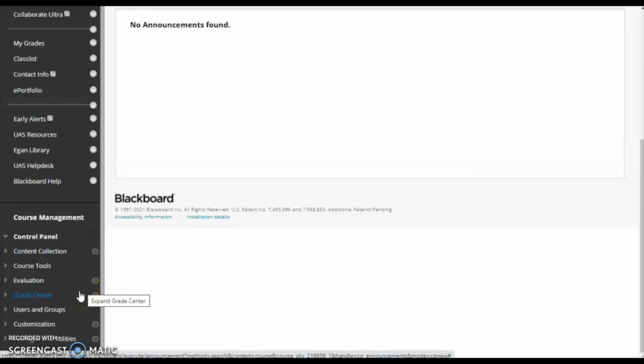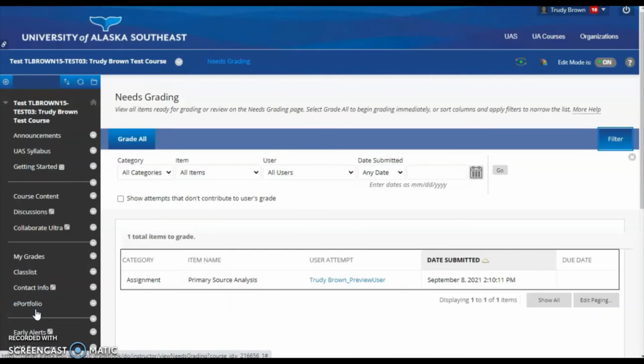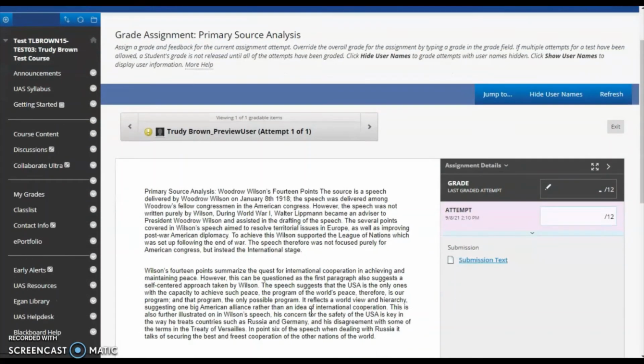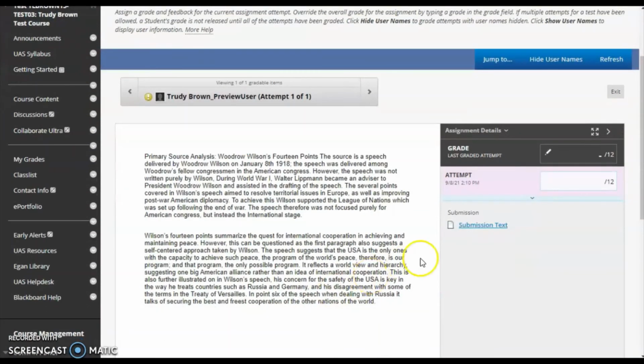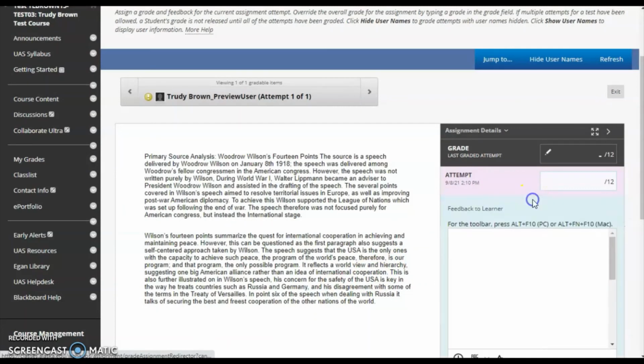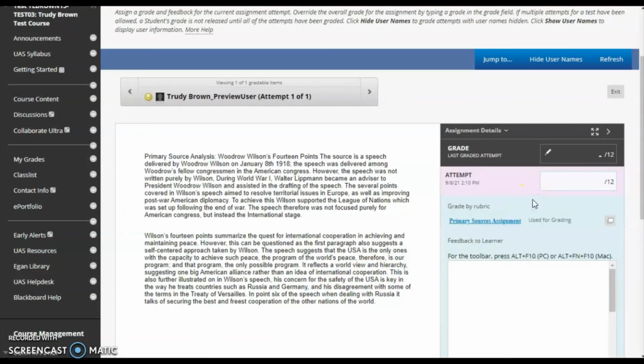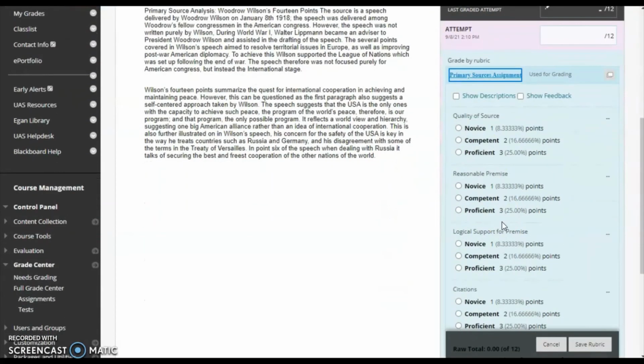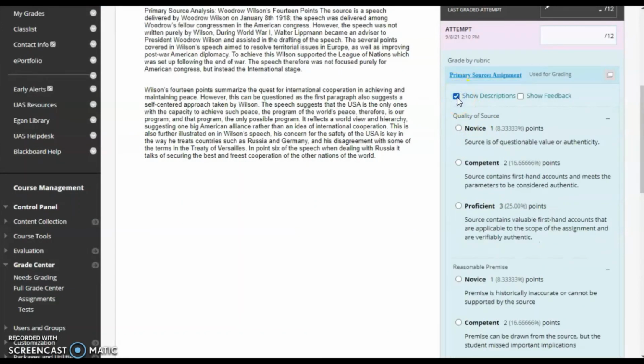To grade the assignment, go to Grade Center, Needs Grading to find completed work. When I click on a student, I am taken to their assignment. To access my rubric, I open the feedback window by clicking on the blue strip with an arrow and then clicking on the rubric. If I want to see descriptions that I entered, I can click this box.